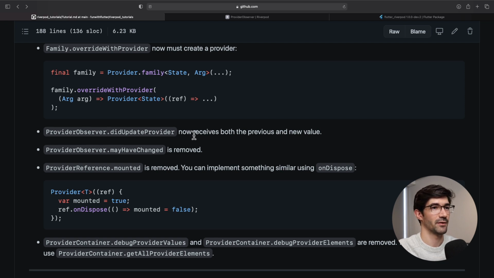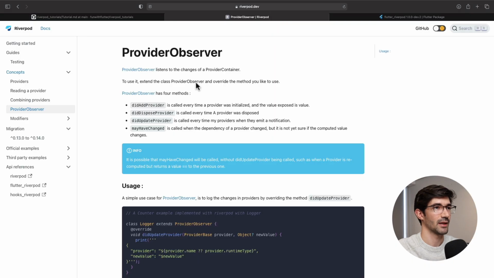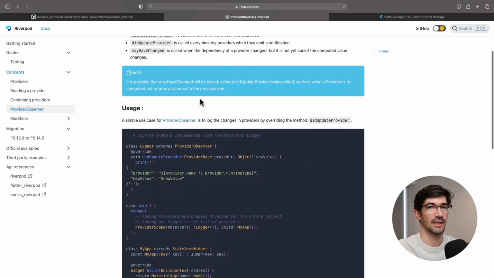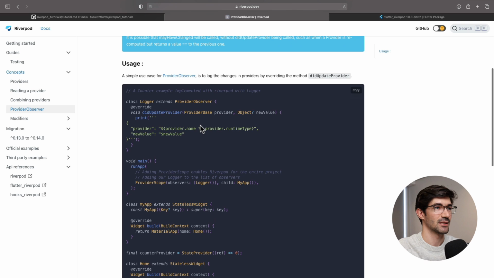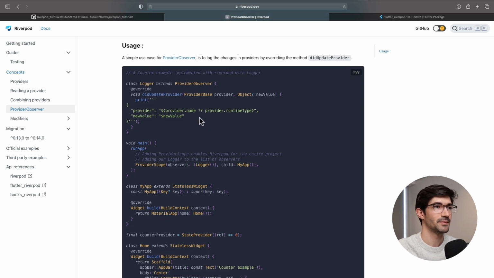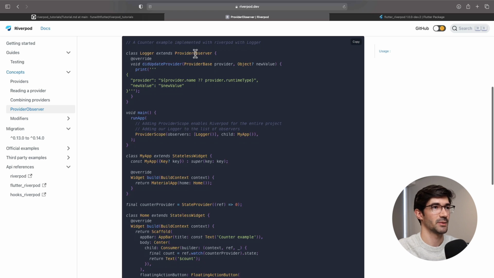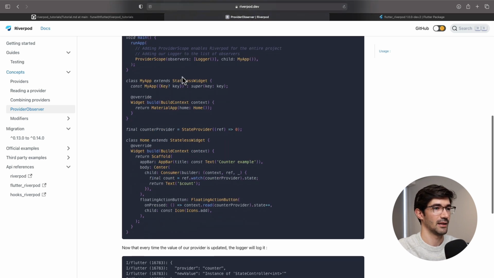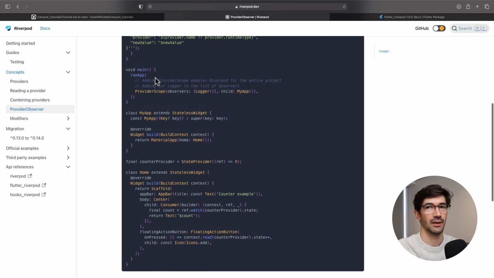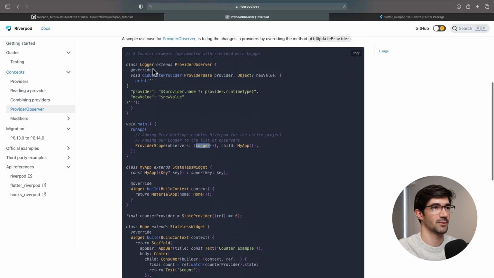ProviderObserver.didUpdateProvider now receives both the previous and new value. So ProviderObserver is a way that you can observe all of the providers as they change state. The example that's given in the documentation shows how you can create a logger based on when your providers update. In this instance, you extend ProviderObserver, you override this method, and then in your main app where you inject provider scope, you can give this observer. So this logger is this observer. The difference now is that update provider gets the new value and the old value.